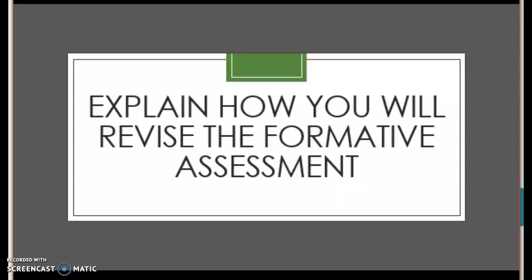So I'm going to explain how I'm going to revise the formative assessment. For this one, what I would like to do is create a Kahoot that we will go over together in class that illustrates their understanding of chapter 1, and then again for chapters 2 and 3, and then we would do a review for chapters 1 through 4 at the end. But let's focus on just chapter 1.